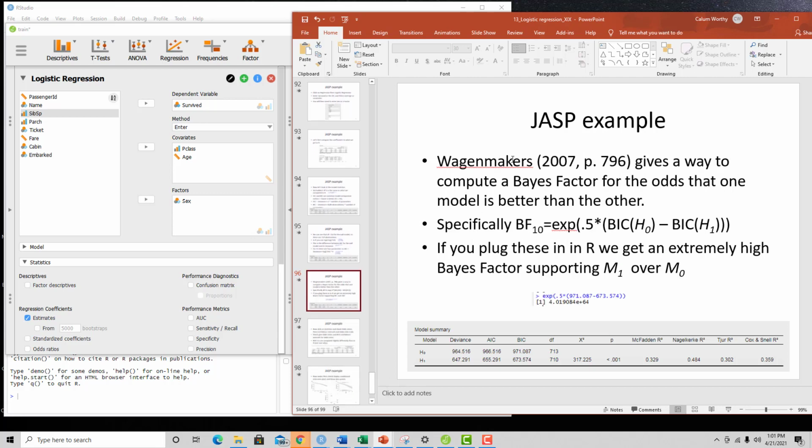So Wagenmakers published a paper in 2007 that I think is a really good methods paper. It talks about the limits of p-values and how we could use BIC basically to compare a lot of models and get Bayes factors other than p-values. So it gives a method to compute a Bayes factor for the odds that one model is better than the other given the data, or provides a better fit to the data than the other.